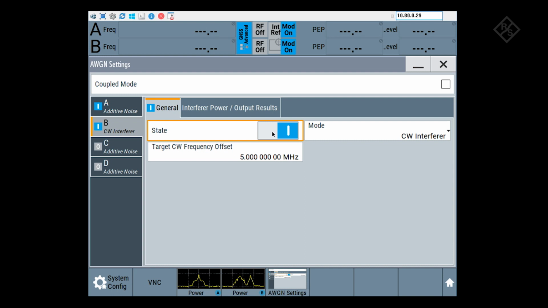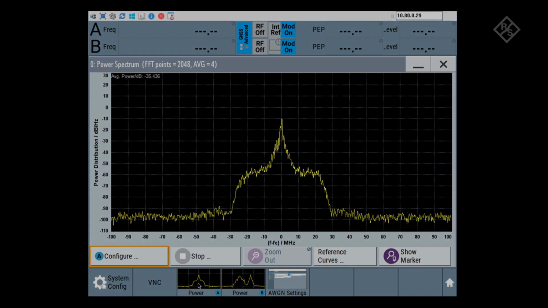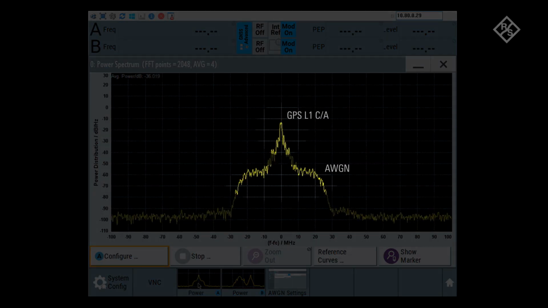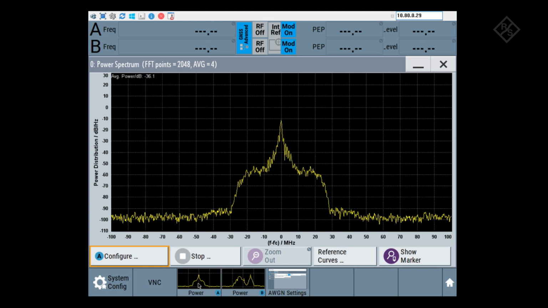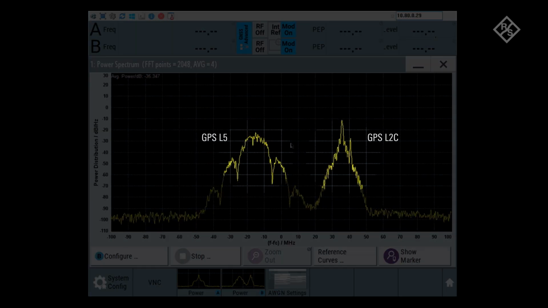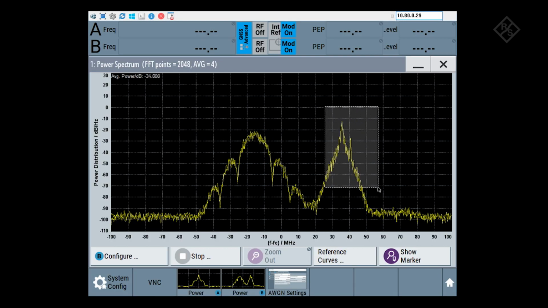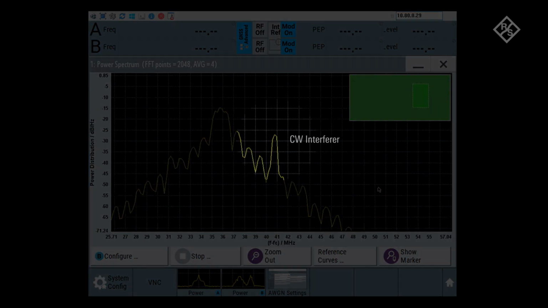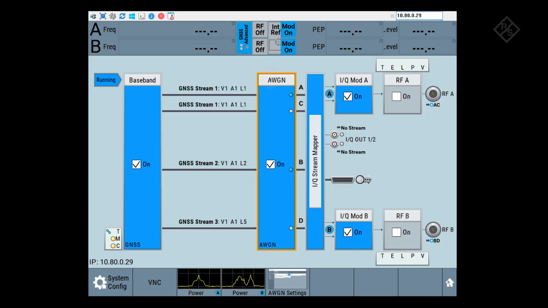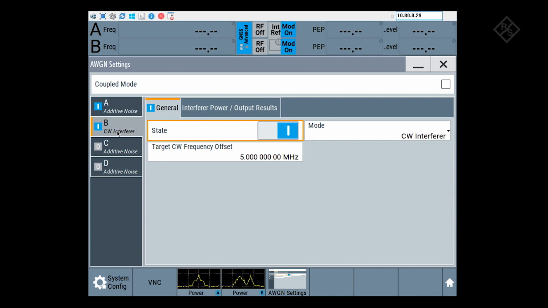If we take a look at our power spectrum display, we now see the noise in the L1 band. And if we switch to the other display, we also see the CW interferer. In the GNSS advanced mode, up to 4 noise sources or CW interferers can be added to the GNSS signal. The interferer signals can be changed individually and also when the simulation is running.